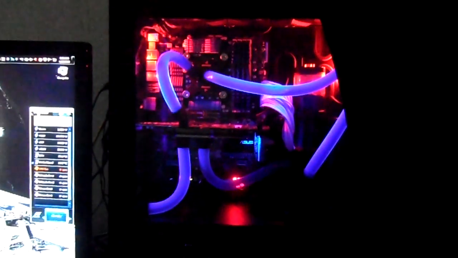Alright guys, so I finished. Unfortunately, I had a little bit of an issue and I had a lot of water leaking. That was from my 120mm fan. This is my setup right now.